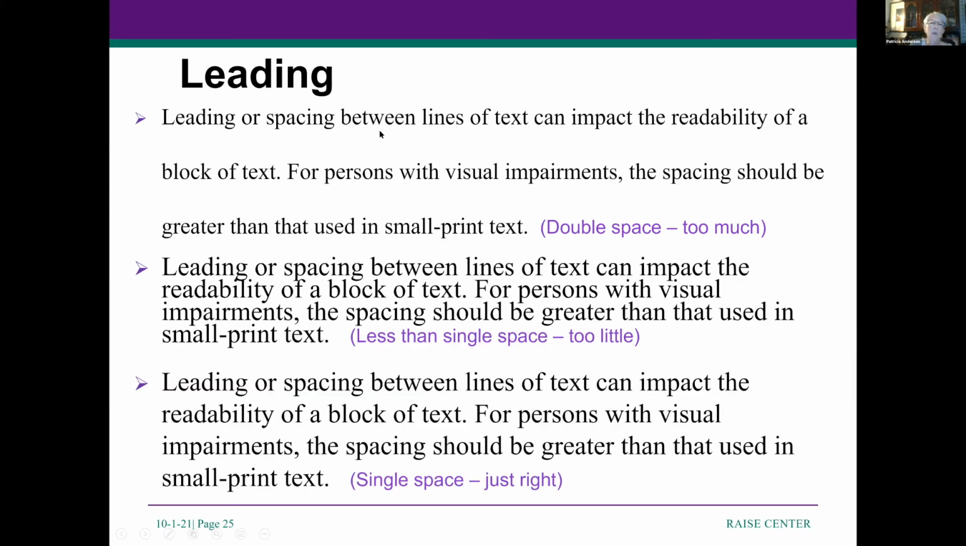The leading, or the spacing between lines of text, can also impact readability. The first example you see here is double space, which in this example is really way too much space. Your eyes have to really jump to find that next line of text. Single spaced, however, particularly in a presentation, can be too tight and make it difficult, and the eye may jump from one line to the other and miss the one in between. So I typically recommend spacing between 1.0 and 1.5. This happens to be single space. I'm sorry, this was less than single space.